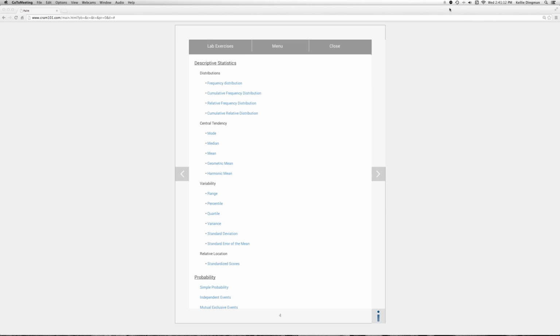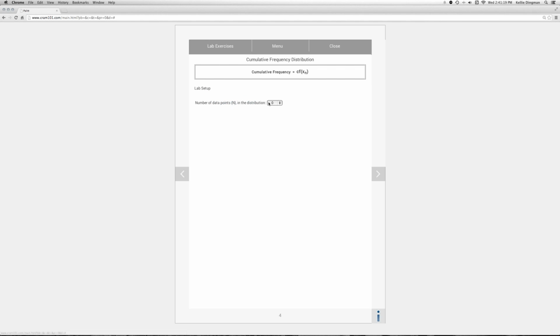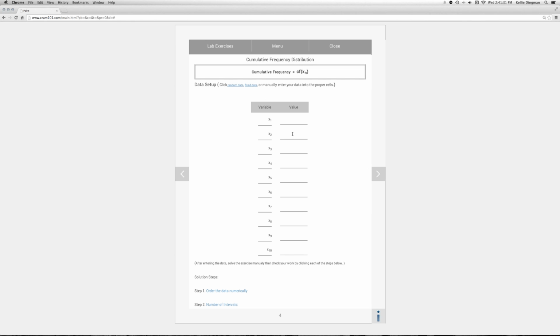This is the menu for the stats lab, and we need the cumulative frequency distribution. So that's right here. Click on that. The first thing they're going to ask us for is the number of data points in our distribution, and my homework has 10. So let's select 10. And then we need to enter our information into the data table. We can select random data if we just want to practice, or fixed data, which is an example that Graham provides. But we're just going to put in our homework.